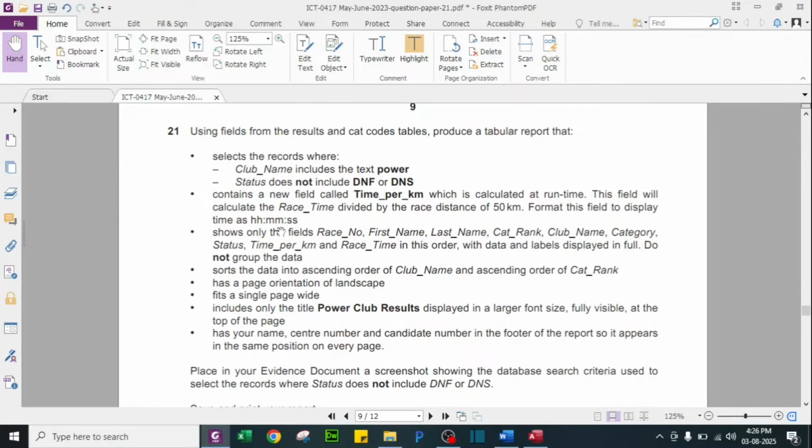Okay, students, now question number 21. Again, there is one more report, but in this report we are going to calculate one field runtime. So let's see how to do it using the fields from the result and cat code tables. This time we need these two tables to create a tabular report.